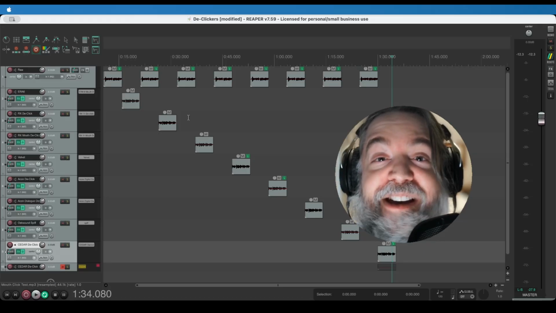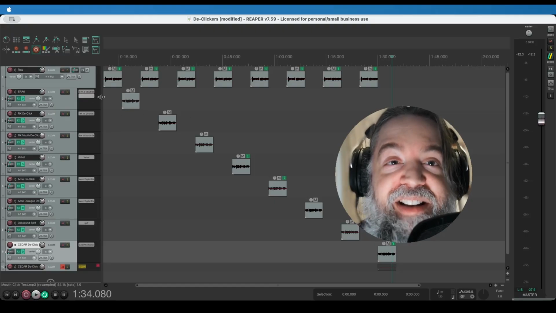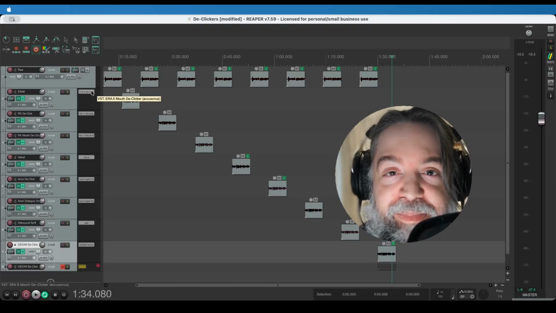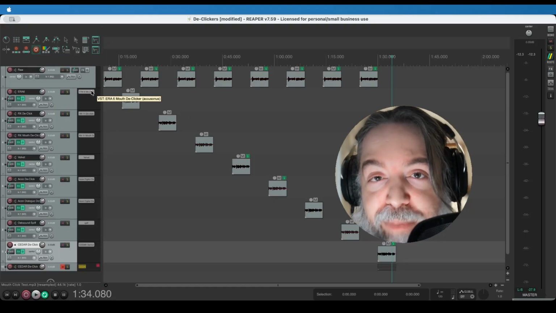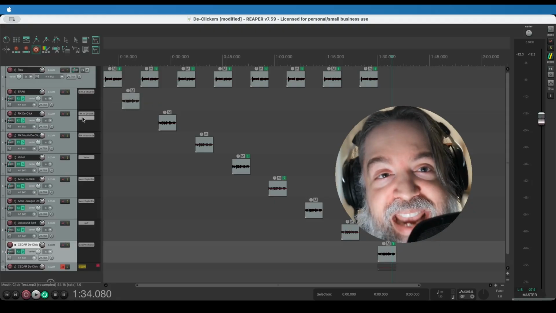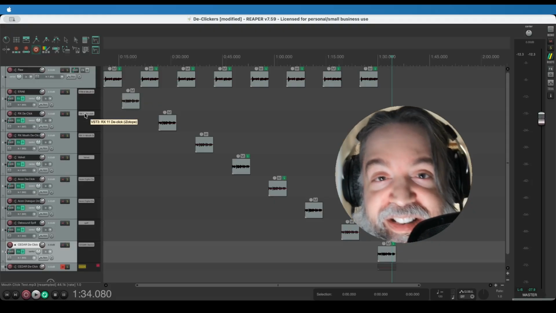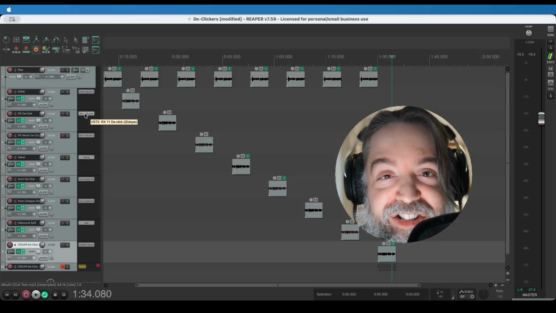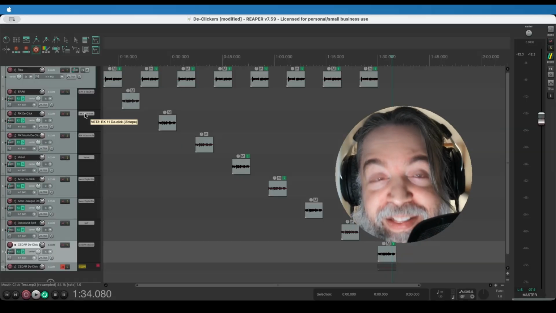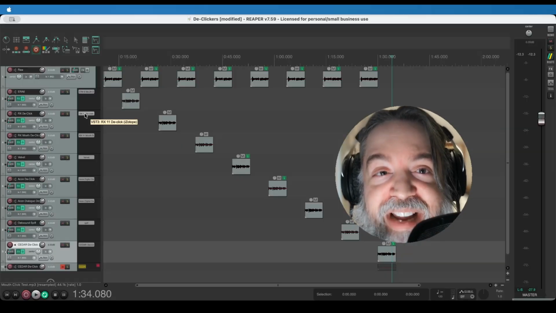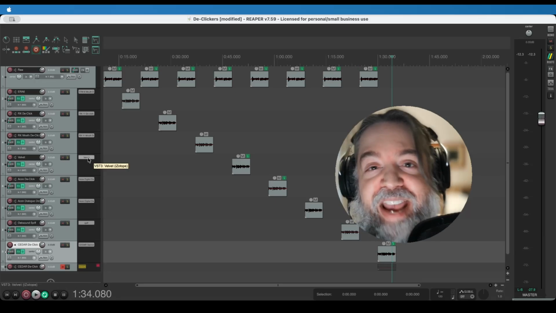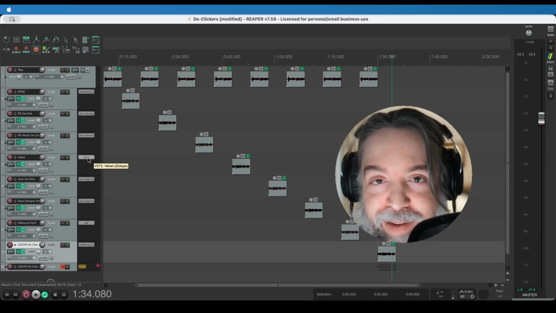So for a free option, ERA 6 is unbeatable. If you're willing to spend a bit more, then obviously there is a strong case to make for RX11 Elements because it includes more than just the DeClicker. But the DeClicker itself is without doubt outperformed somewhat by Velvet, which is a standalone plugin from iZotope.